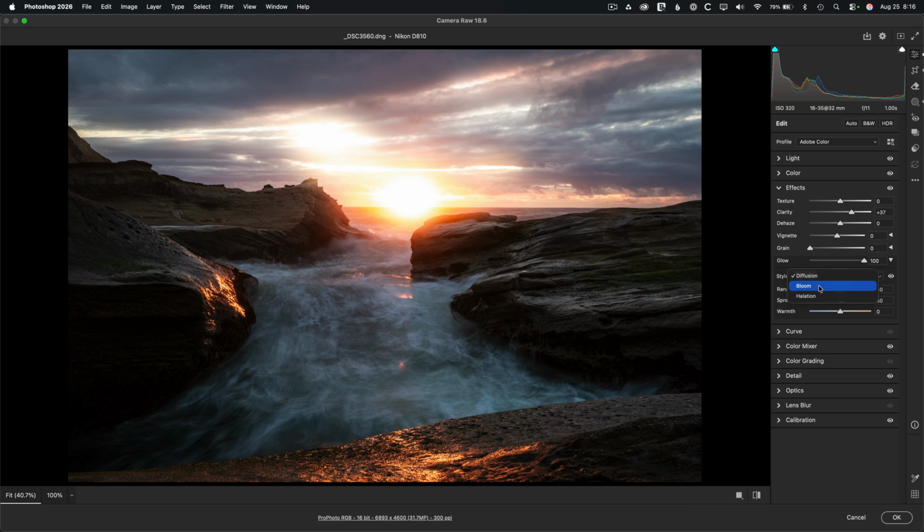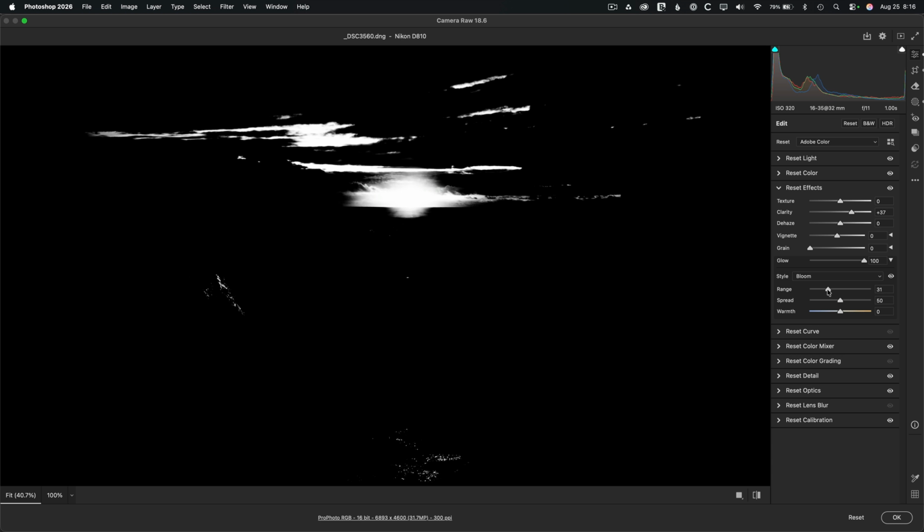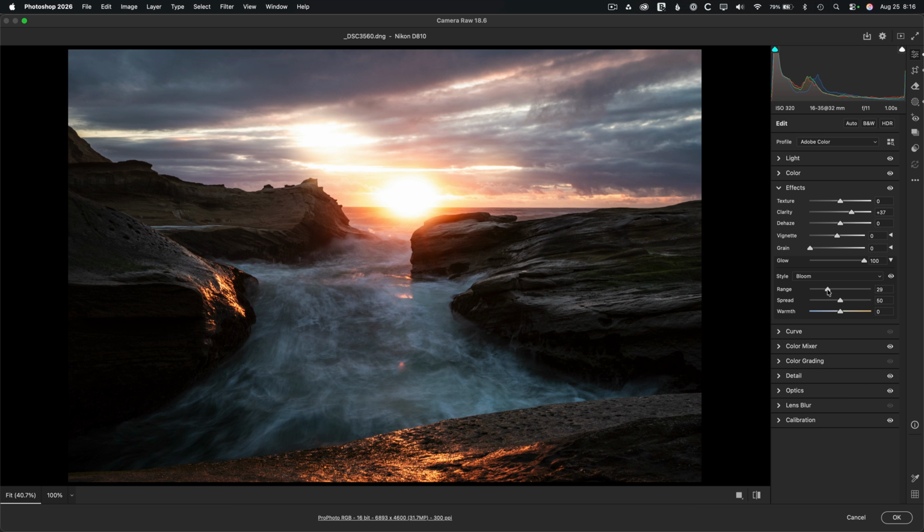And I think I'm going to go with bloom. And I don't want it spilling as much through the sky. So let's bring our range down to something closer to like 30 here. And you can just kind of see from before to after how it's more targeted around the sun, giving us the effect from before to after, just adding that glow there.